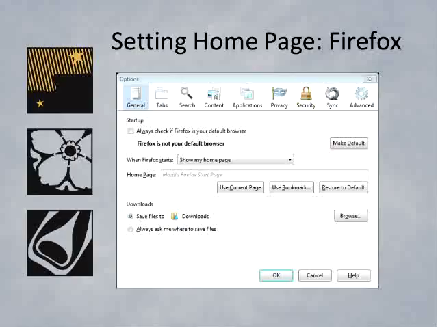If you're in Firefox, in the upper right-hand corner it has what we call a hamburger menu, which is three horizontal lines. It's a very abstract hamburger. You choose Options from that, and then you click on the General tab, and then it says, when Firefox starts, show my home page, and then underneath it, again, you can click Use Current Page if you've already navigated to your survey page. So that's how you would set up your web browsers to be survey collection tools.